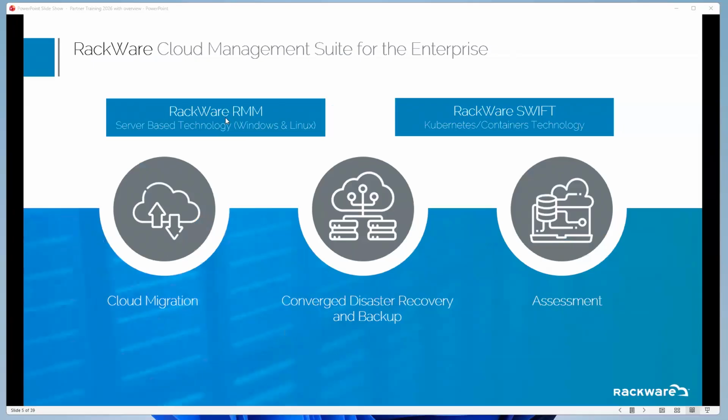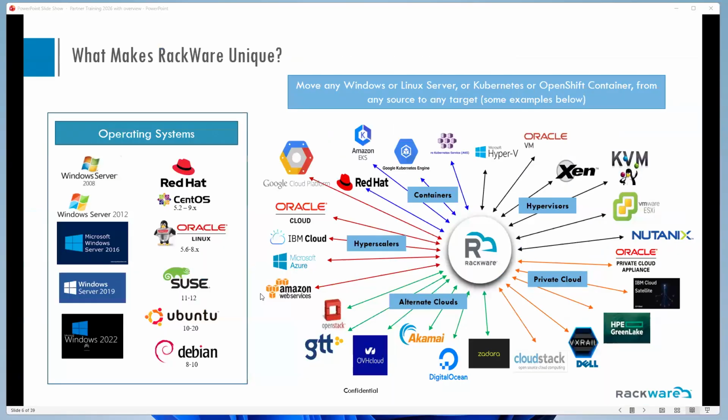The RackWare RMM for the Windows and Linux servers supports both cloud migration, converged disaster recovery and backup, and assessment. And we'll take a look at some of that assessment. I'll show it to you if we have some time. Our support matrix is very large, so we can move workloads or protect them from pretty much anywhere to anywhere.